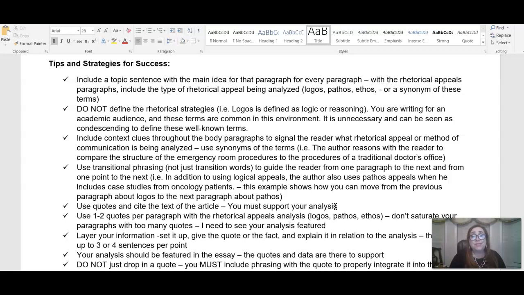You do not have to define the rhetorical strategies, and please break the habit if you're one of these people who defines everything when you write. Whenever you write for an academic audience, you have to assume that they're educated and intelligent and they know the terms. Rhetorical strategies may be a little foreign to you because you may not have used them a lot in your regular life.